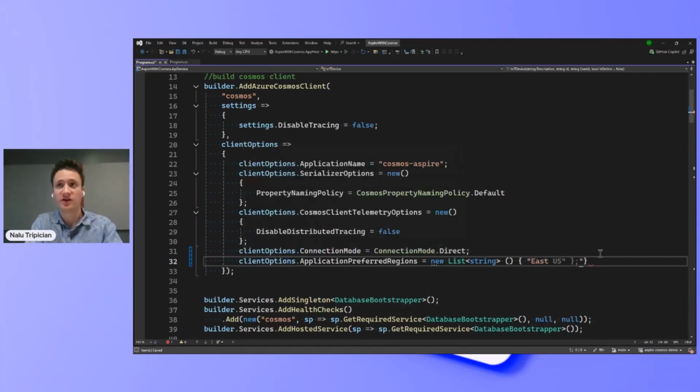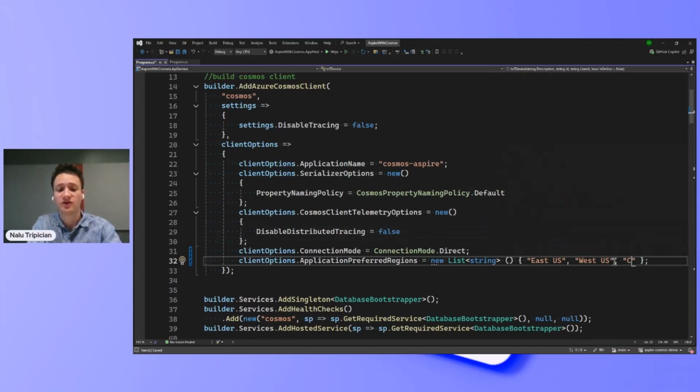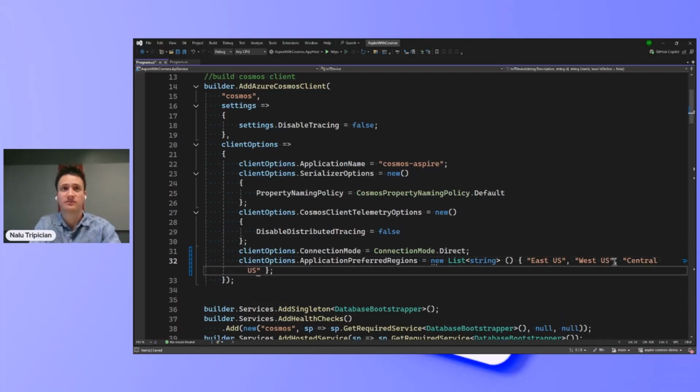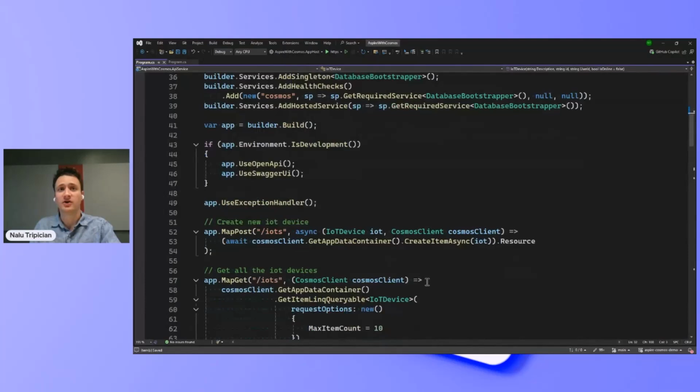So let's say that we have a region in East US, and we also want to expand to West US. With application preferred regions, we can specify this list, and the SDK will know exactly what regions to route to. And if there's an outage in the East US region, then we'll go to the West US region. If we want to expand even more, we can just easily go back into the client and create new options. Let's say we want to create a new region in Central US. Easy, right?